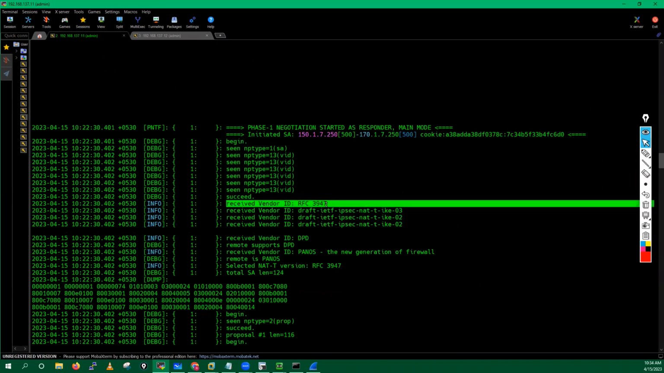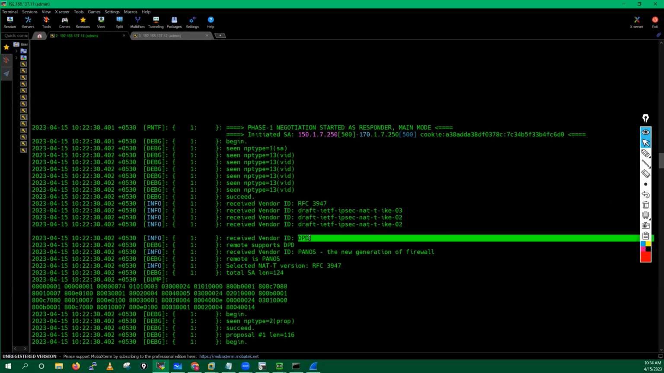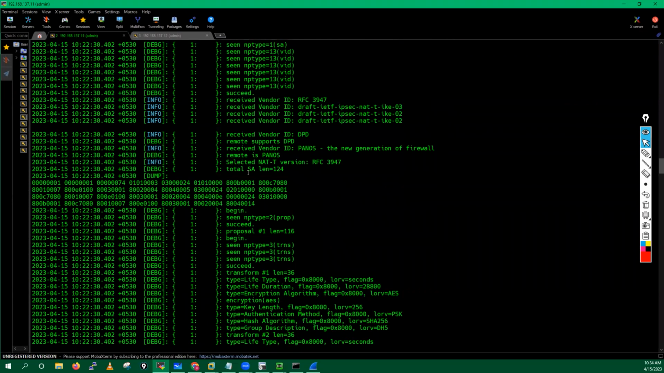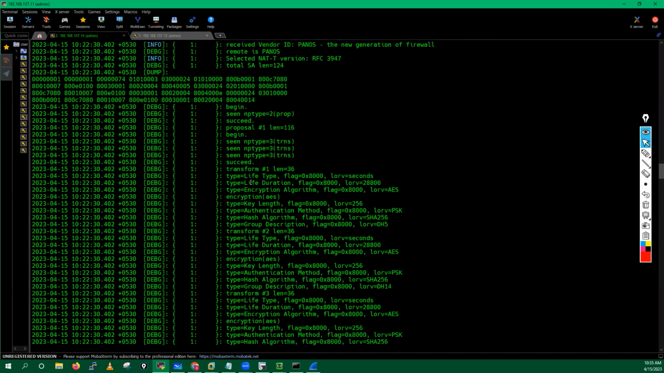It has received the vendor ID according to this RFC, and it will check that vendor detail, whether DPD, dead peer detection, is supported or not. The received vendor ID is PAN-OS, the next generation firewall. Remote is also PAN-OS. The NAT-T selected version is this, which means there is NAT-T support available on the other end. Like that, it has started processing this packet. This is message number 1.